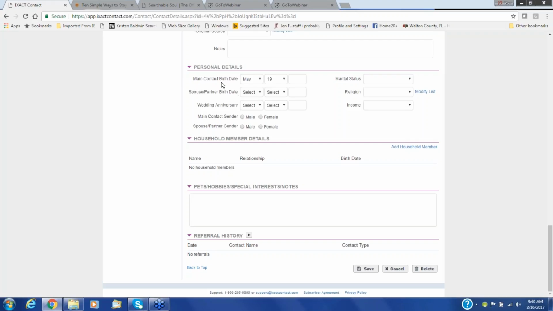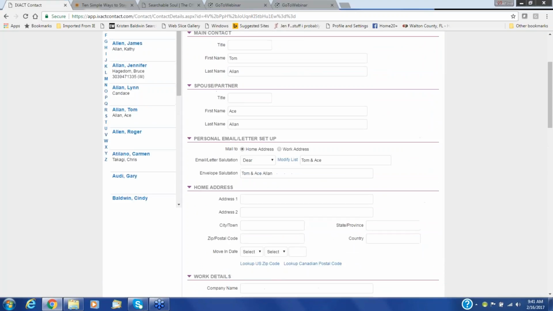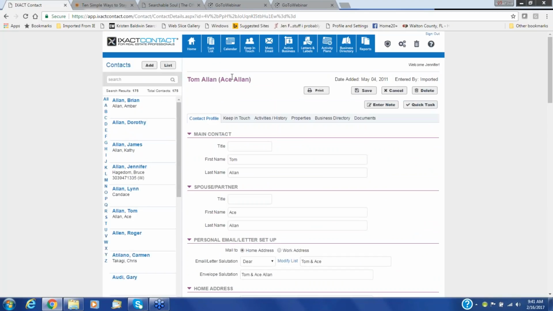Now, here's his birthday. Well, having it in here doesn't do me a whole lot of good, right? Because I'm not going to go into every single profile every single day to see who has a birthday. But Exact Contact makes it very easy for you to set reminders for people's birthdays either individually or on a mass basis. So let me show you first. Let me do the mass basis first.